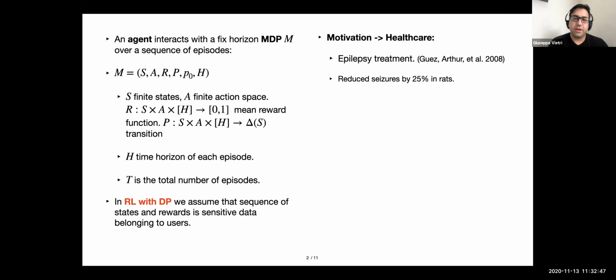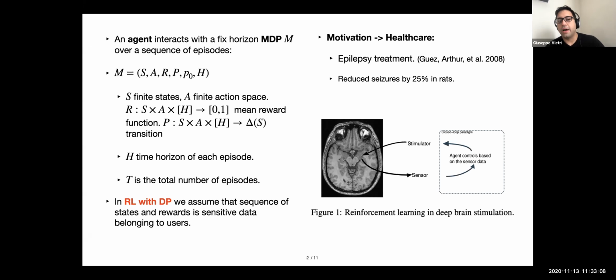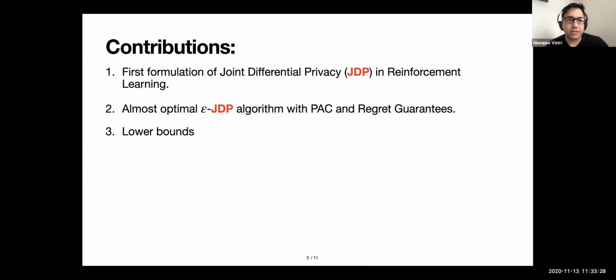For a motivating example, we consider healthcare. For example, reinforcement learning has been used for epilepsy treatment, and in a work from 2008, they showed that they were able to use reinforcement learning to reduce seizures in rats by 25%. And this is a picture of the model. An agent receives data from a sensor in the rat's brain, and the agent generates a policy that sends electrical signals to the brain. So for human applications, we will consider this as sensitive information, and so it will be useful to have a private algorithm.